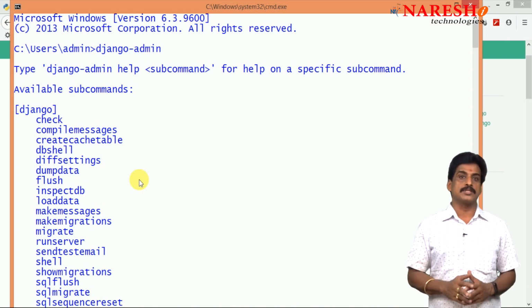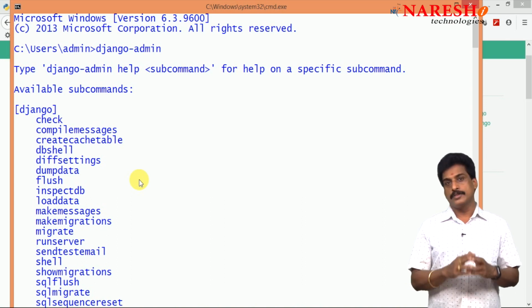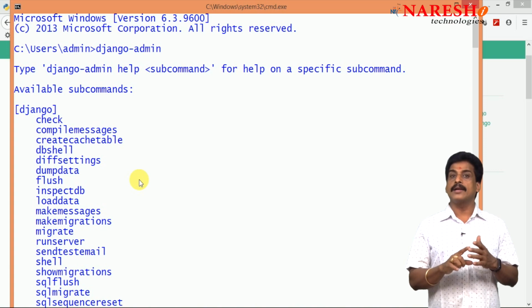Follow these instructions for installation of Python, pip and Django.